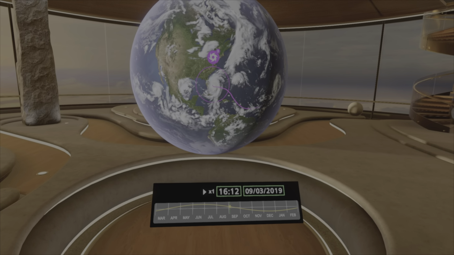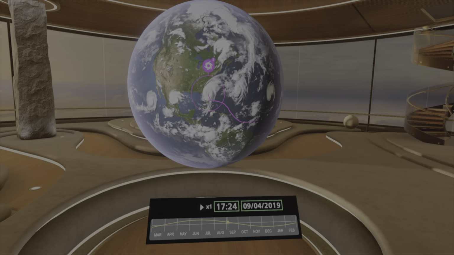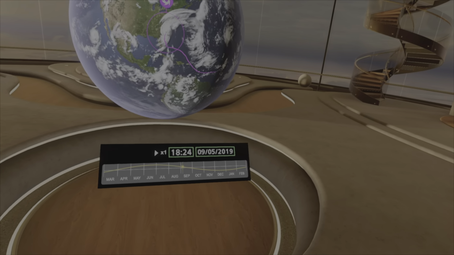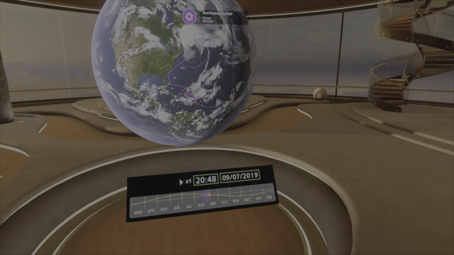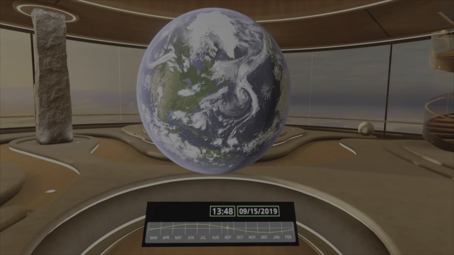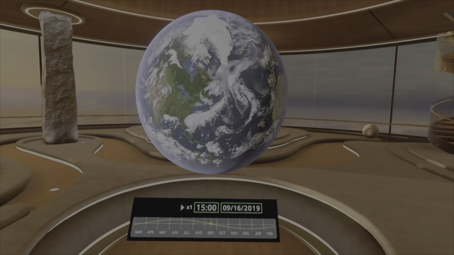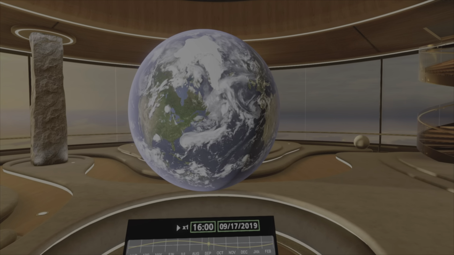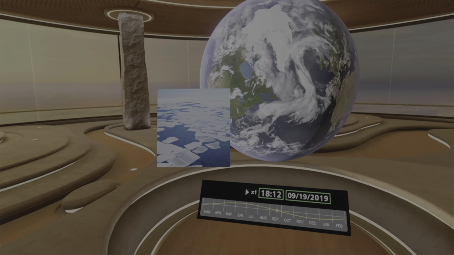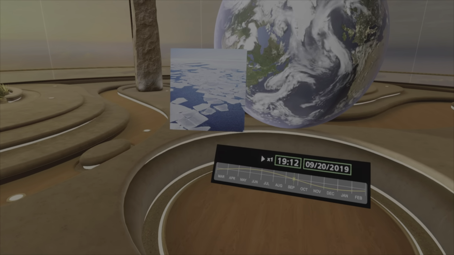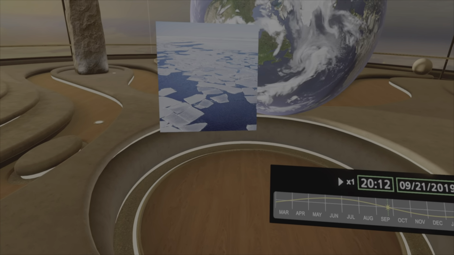Dorian begins to fade and tracks up the coast of the eastern United States. Air currents will transfer that heat and moisture all the way to the Arctic Circle. The Arctic is particularly affected by rising temperatures. On this day, the amount of Arctic sea ice is the second lowest since satellite records began in the 1970s.